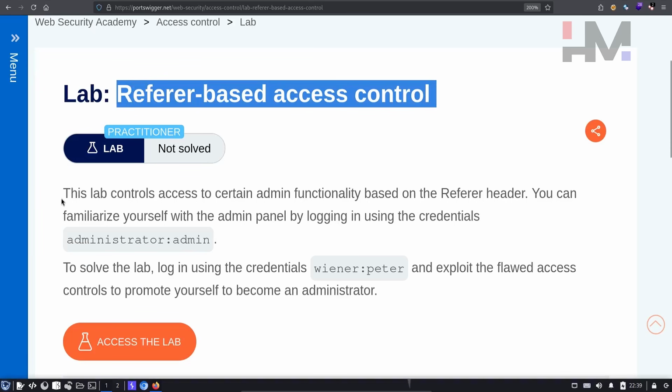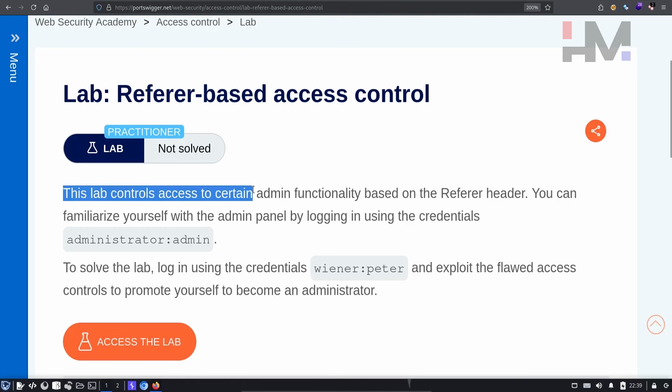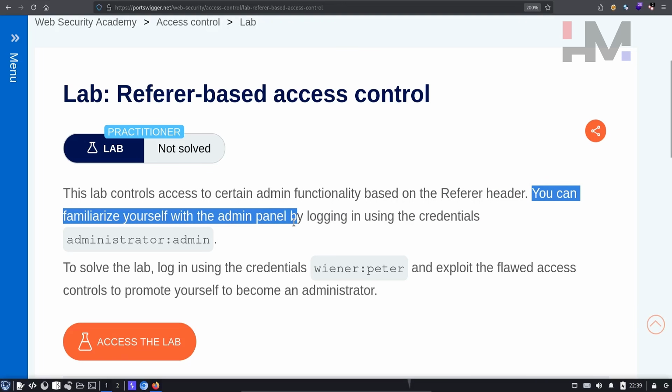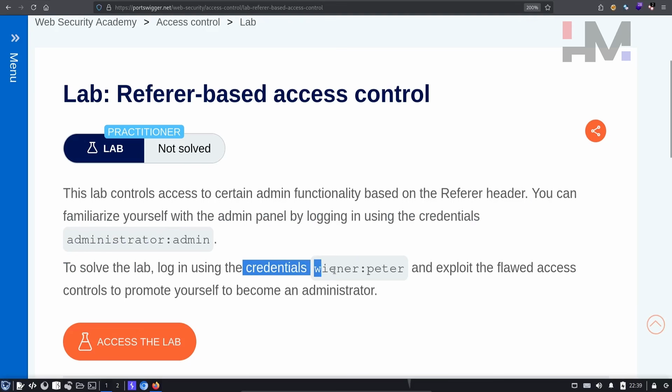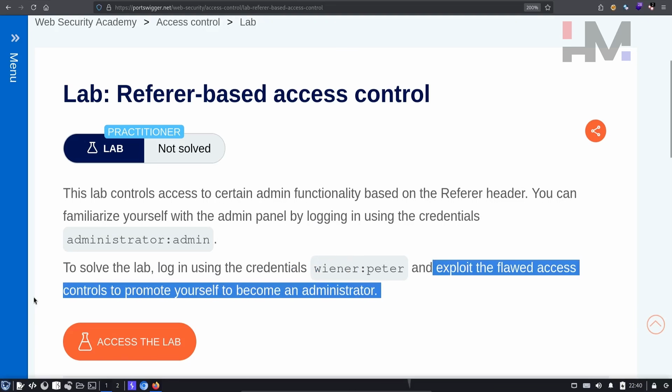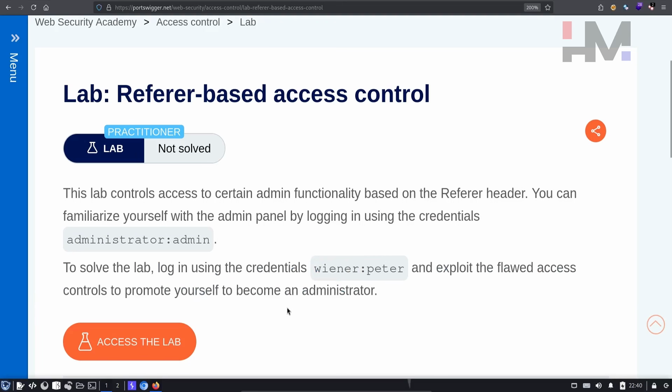So let's get started. Referrer based access control. This lab controls access to certain admin functionality based on the referrer header. You can familiarize yourself with the admin panel by logging in using the credentials administrator and admin. To solve this lab, log in using the credentials wiener and peter and exploit the flawed access control to promote yourself to become administrator.